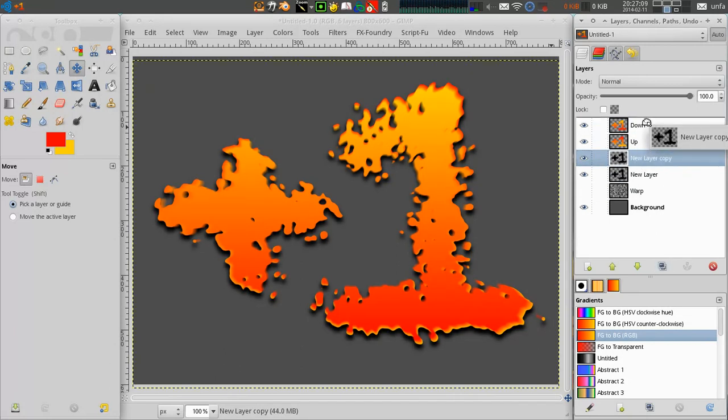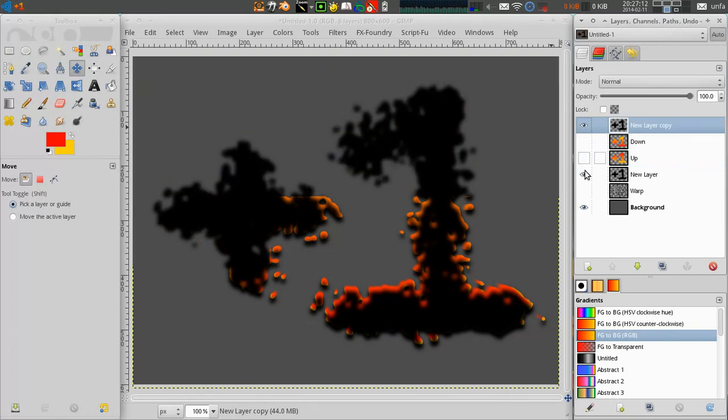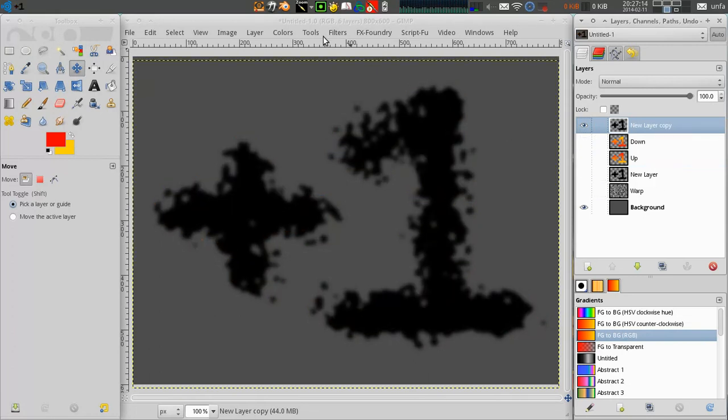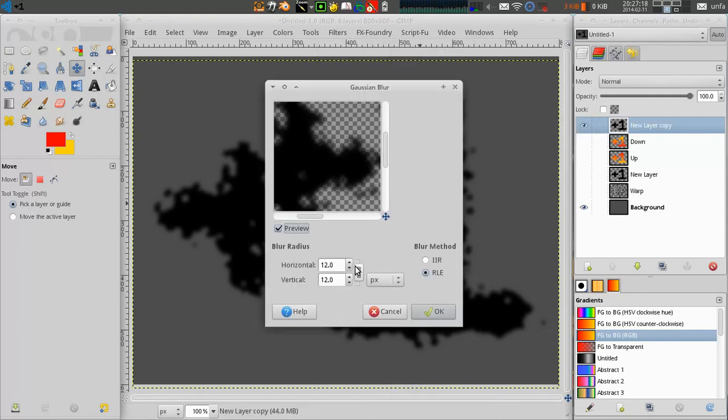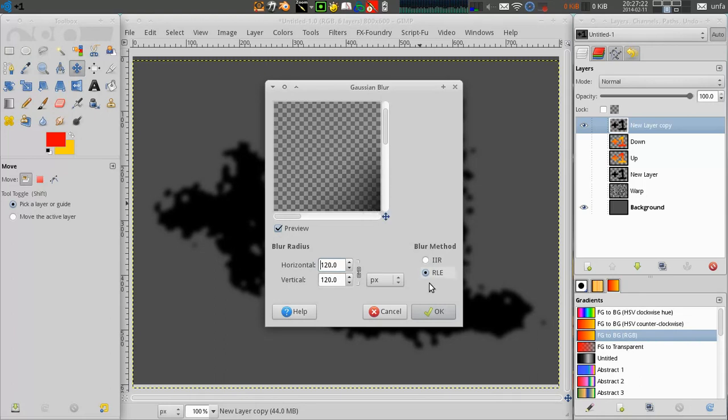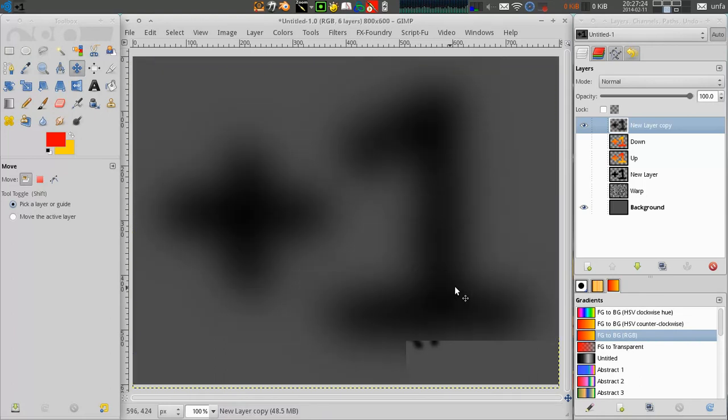So I'm going to duplicate the black shape, hide it. And first thing, I'm going to blur it a lot so it will completely lose its shape. It's almost unreadable, and that's okay.